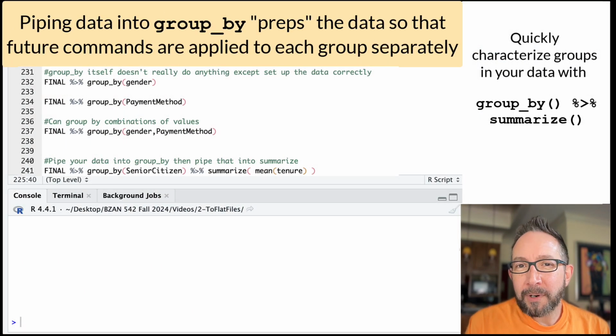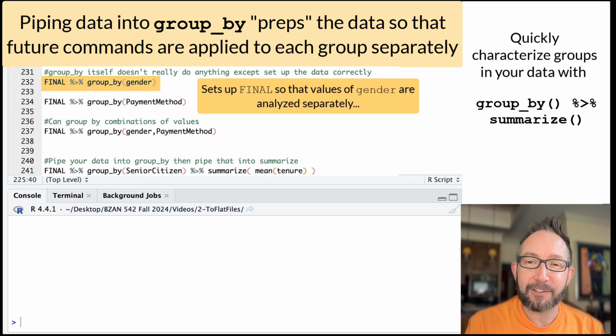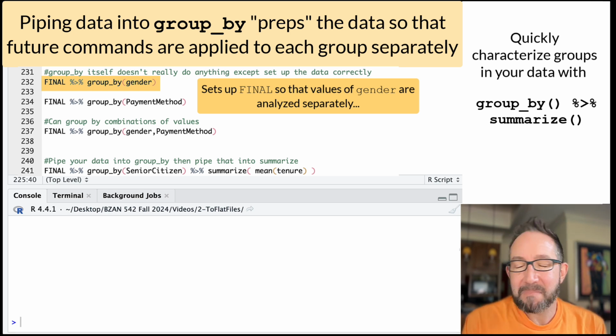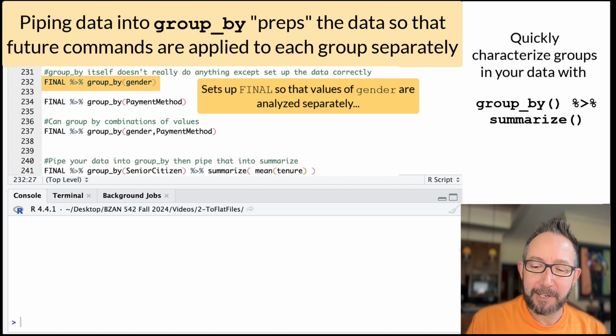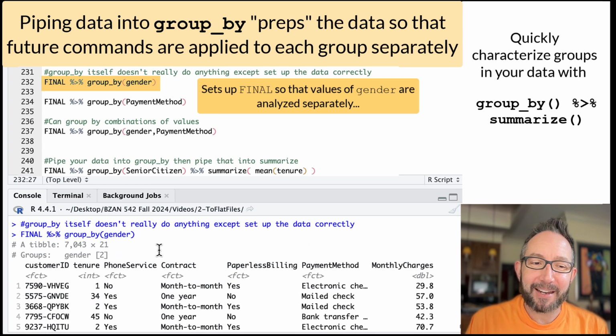So in order to very quickly compare two different groups, the first thing we need to do is actually set up the data so that it's treating the two groups separately. So if we were to take our final data frame and just pipe that into the group by function, putting in gender in the parentheses, what that's going to do is set up the data, kind of anticipating that, hey, we're going to be doing something for each value of gender that we find in our data.